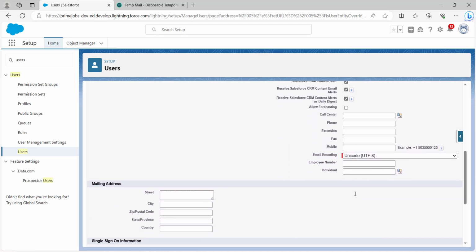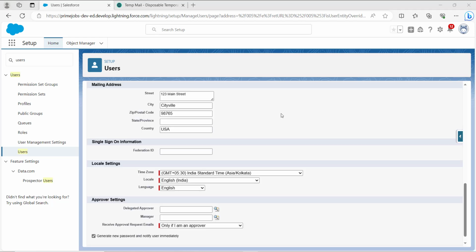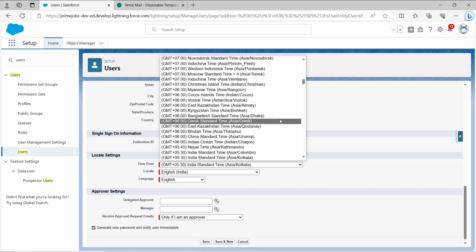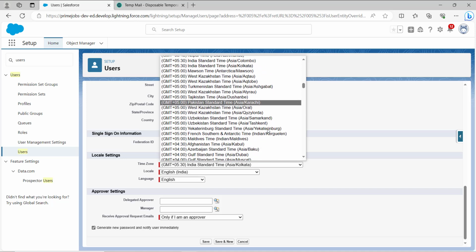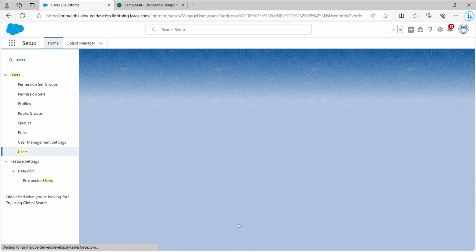Now, scroll down, and if you want to fill up the mailing address of this person, you can add it too. Here I enter some fictional address. Now it's time to set up the locale setting based upon the user. By default, there is some setting. If you want, you can change it. Here we have different locale settings according to the countries. So after doing all such settings, you have to click on the save button and finally save your user.